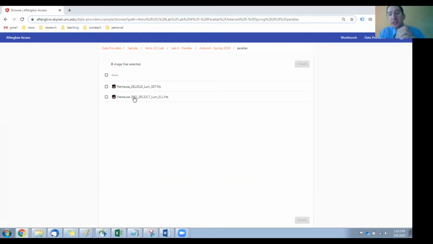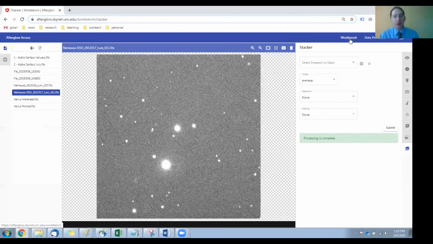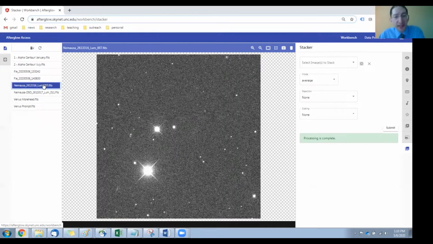Here are 2 images taken by different telescopes simultaneously, or at least very close to simultaneously, within about 20 seconds of each other, and load those in. Now, I've already loaded those in, so I'm just going to go back to the workbench. And what we want to do once you load your images in, whether they're archival or whether they're fresh observations taken by your instructor on behalf of the class, you're going to want to check that they were taken almost simultaneously. So let's begin with our image that was taken from Chile.